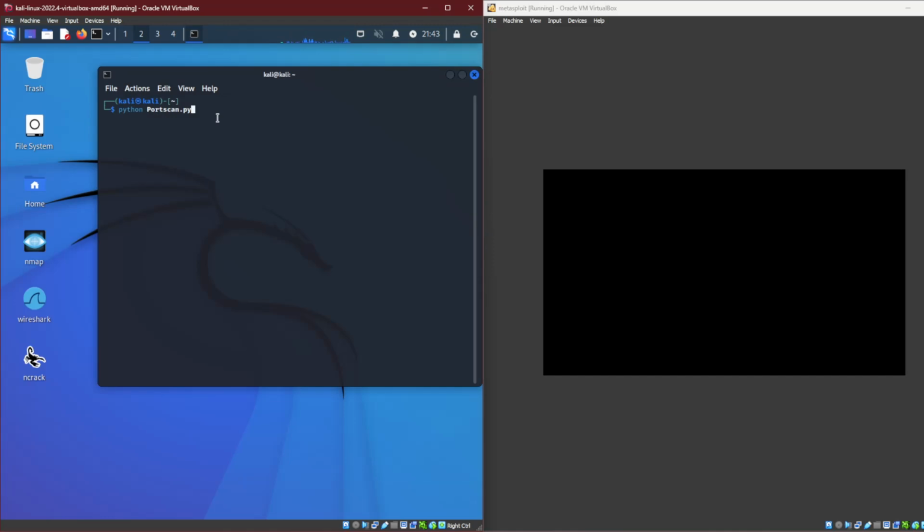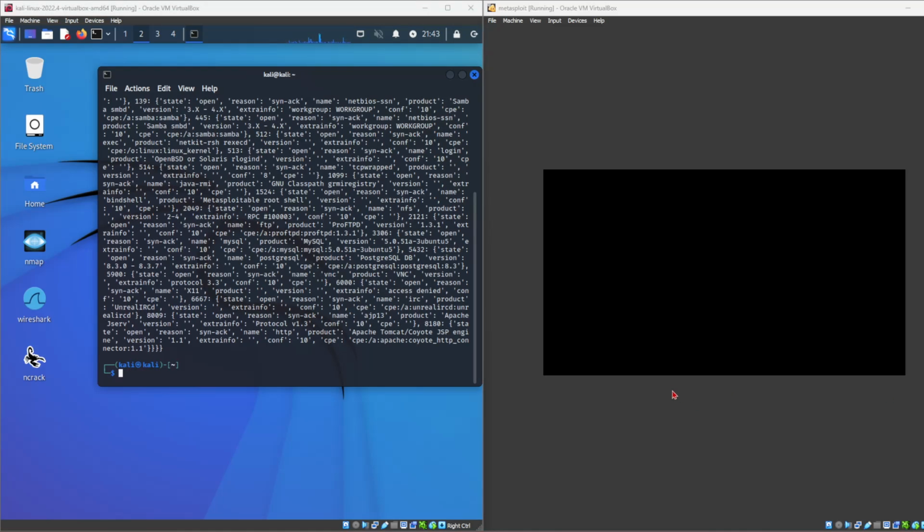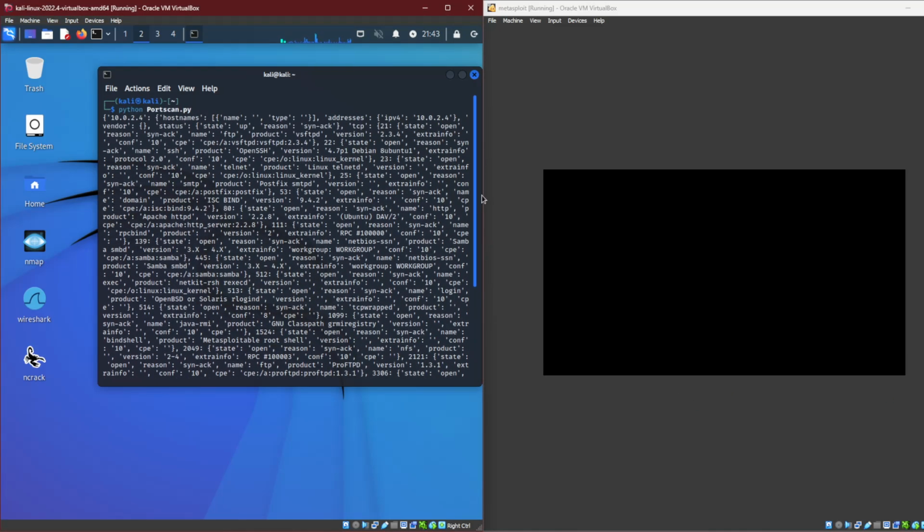Okay, so what we do is we've got that typed in, we'll just hit enter and it will run its port scan. Okay, and as you can see it's finished, and this is what I mean, it's really bare bones, so all the information's there. You can see it's scanned and then it starts giving you the information.